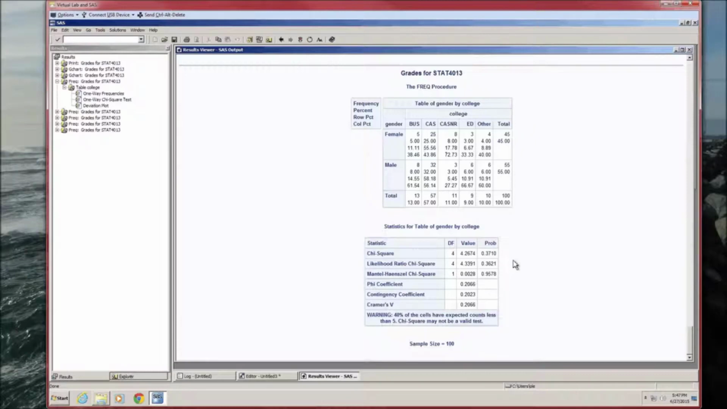The one I want you to pay attention to is the chi-squared test statistic. The value is 4.2674. In class we saw how to calculate that. The p-value is 0.3710. Because p-value is greater than alpha, we fail to reject the null hypothesis. We cannot conclude that there is a relationship between these two categorical variables. Another way of saying that is we cannot conclude that different genders choose the different colleges at different rates.